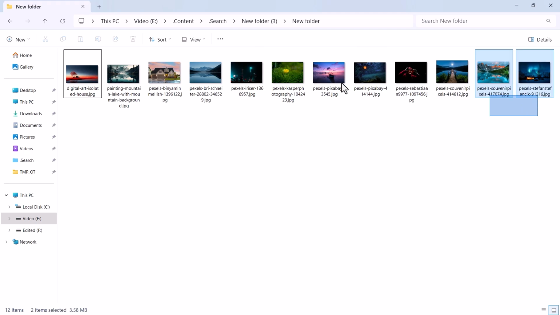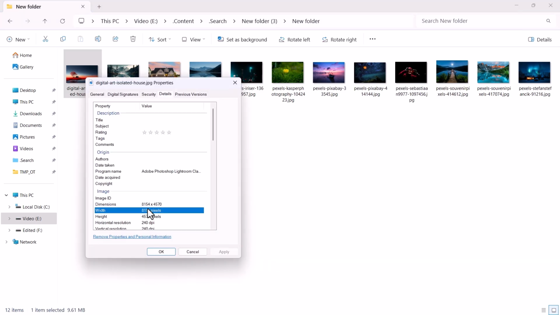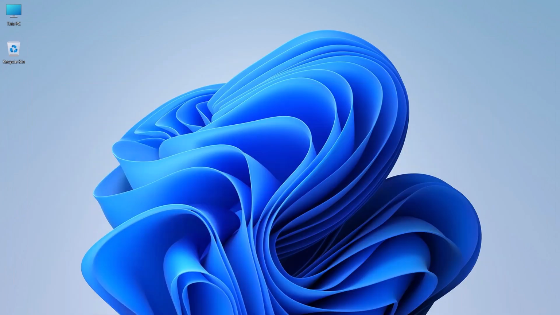In this video, I'm going to show you how to batch resize images in Photoshop. You may have images with large dimensions and want to reduce their size. Here is a step-by-step guide.